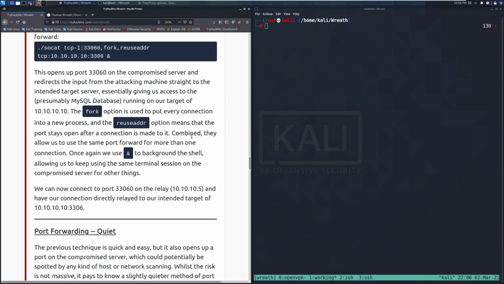The fork option is used to put every connection into a new process, and the reuseaddr option means that the port stays open after a connection is made to it. Combined, they allow us to use the same port forward for more than just one connection. Once again, we use the ampersand to background the shell, allowing us to keep using the same terminal session on the compromised server for other things, which is great. You do always want to do that, so you always have that shell open for yourself if you need it.